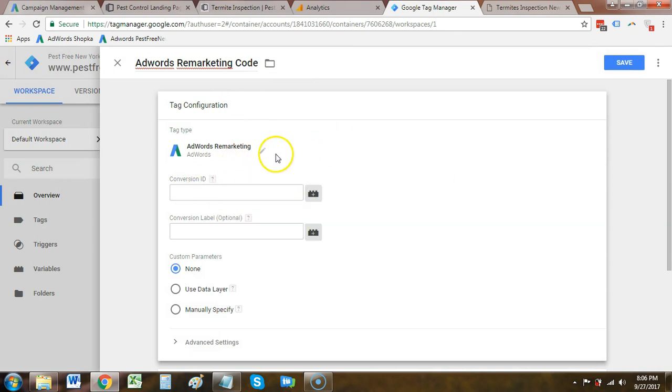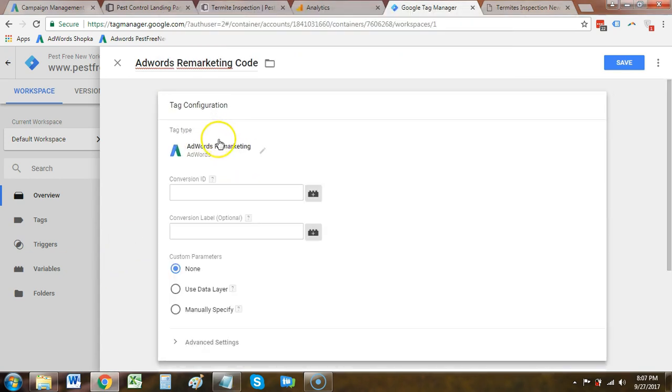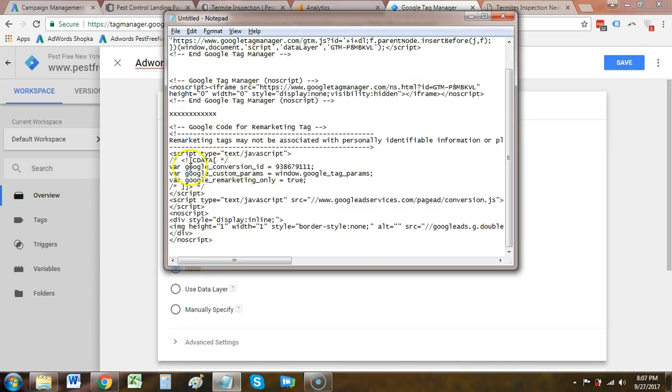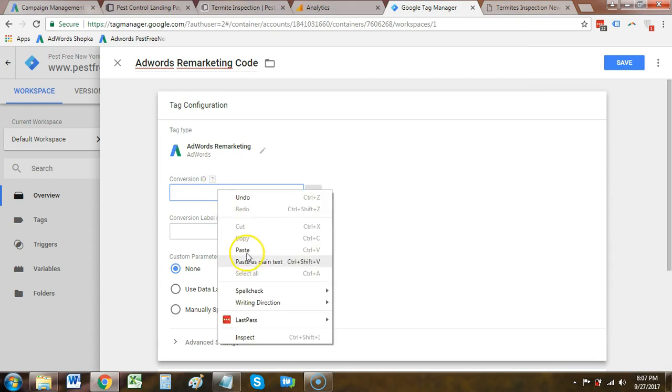Okay. So for AdWords remarketing, we don't need to add the whole JavaScript code here. Google is asking us for the conversion ID and the conversion label, which is optional. So let's see what the conversion ID is. You can see in your remarketing code, we have this line, var google_conversion_id. This number is the ID for your account. This is the conversion ID for your AdWords account. This is unique per account. So we just take this and we paste it here.